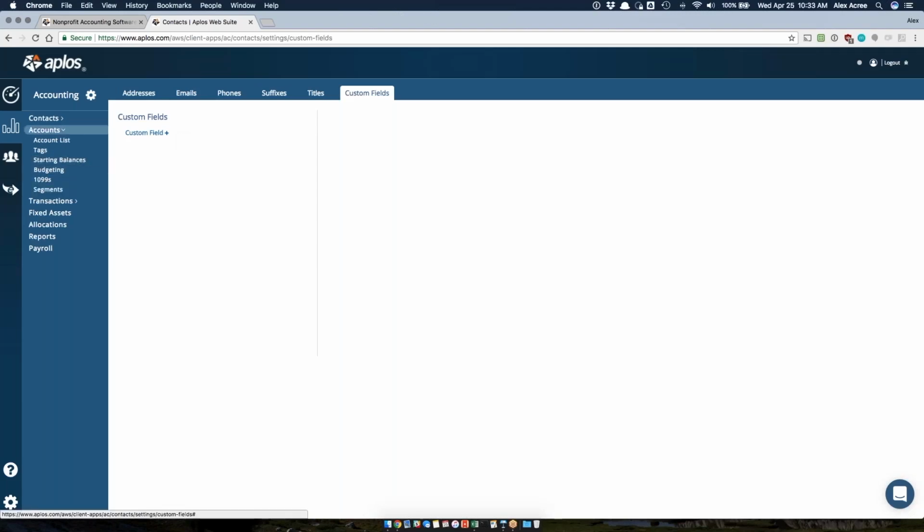In the accounts list here, we're going to be spending a lot of time here today, so I won't go too much into it now. In the accounts area is where you'd set up your chart of accounts, you can set up your tag structure, set starting balances for the accounts, create budgets, manage 1099s and the 1099 categories, as well as segments.